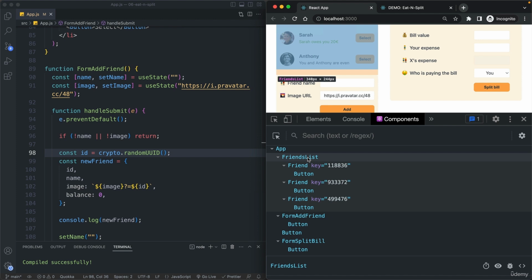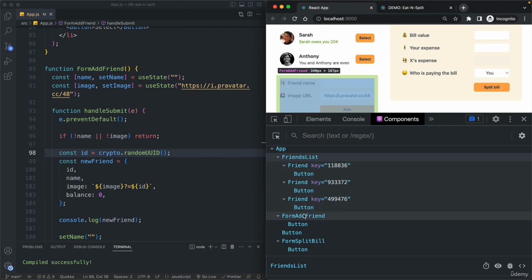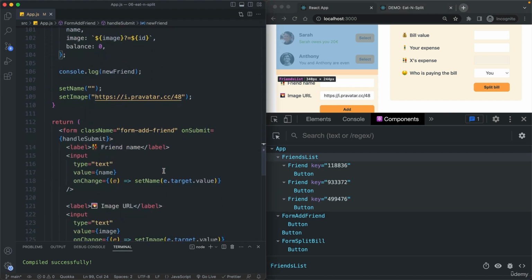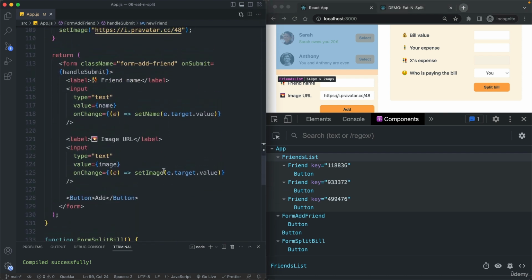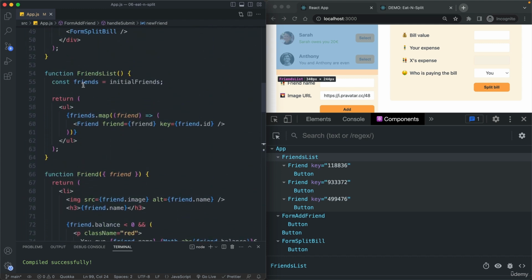So what does that sound like? Well, it sounds as though we have to lift the friends state up here into the app, right? Because this way, both of these components, or actually all of them, can get access to that friends state. So let's do that. And first of all, let's go to the friends list itself, where right now we have this friends here set to initial friends. And so now let's get rid of this part.